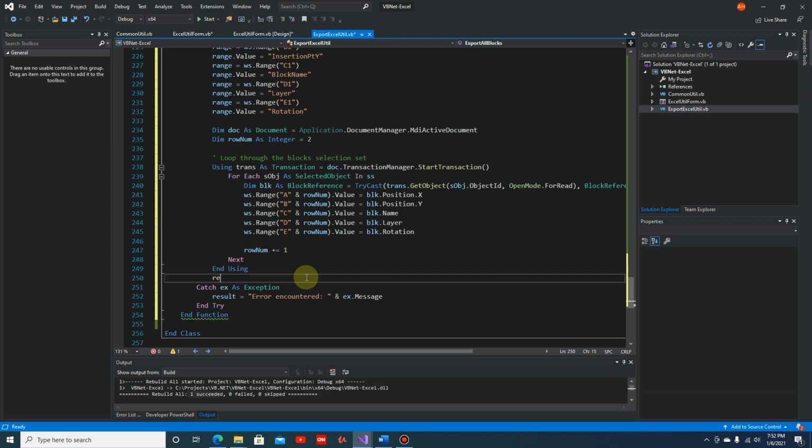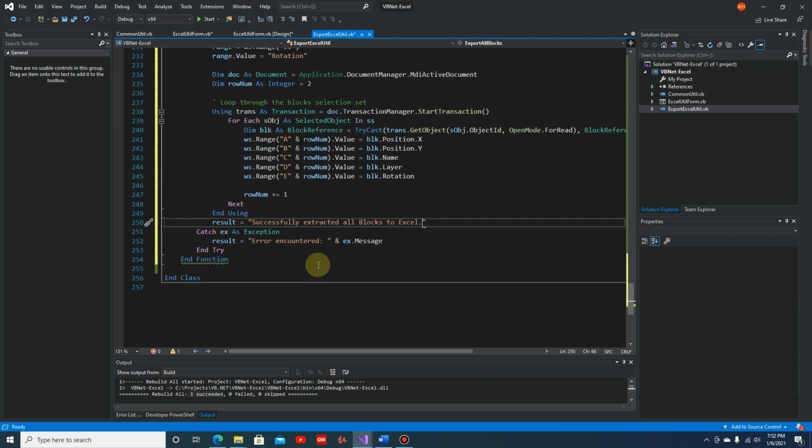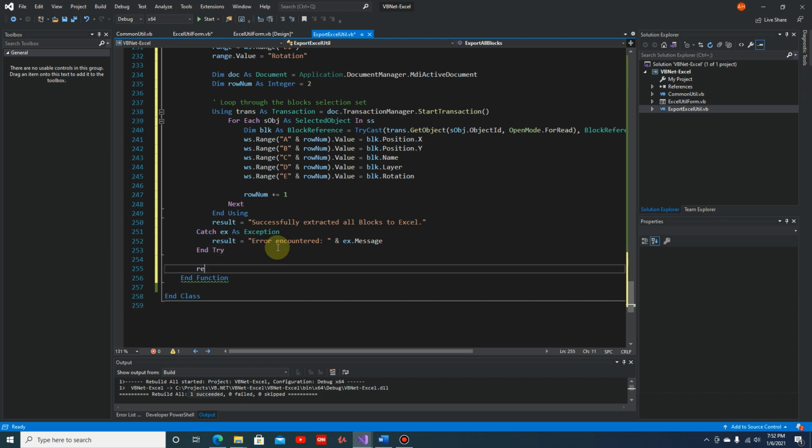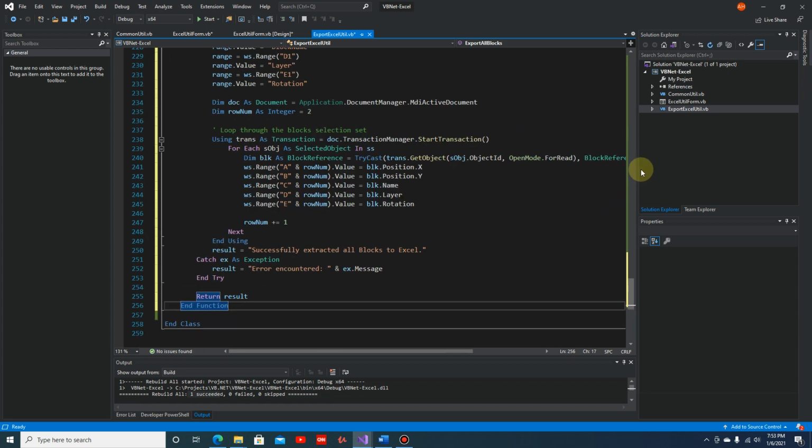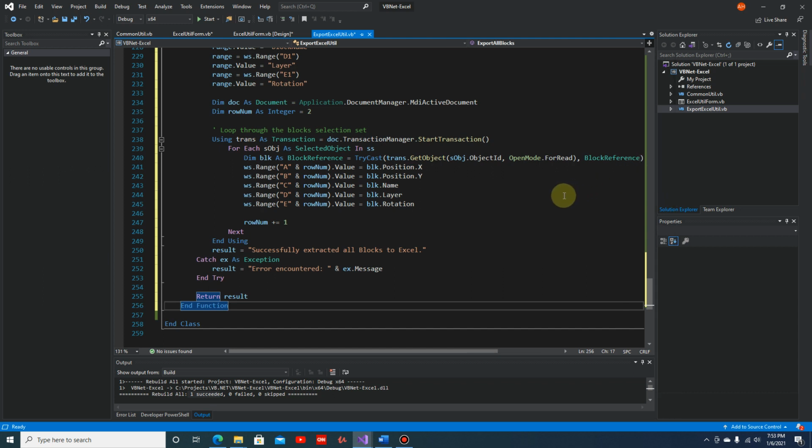And all we have to do now is create a result, which means that we send a message to the user that the extraction was completed successfully. So: successfully extracted all blocks to Excel. And we return the result at the bottom here. Return result. Right, and that is our completed code for exporting all the blocks.